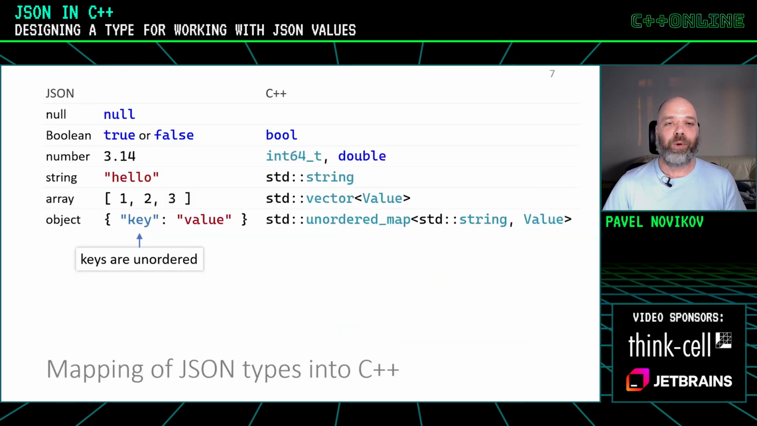This is how I propose to map JSON types to C++ types. Null is the absence of value. We'll get to that later. True, false is kind of obvious, it is Boolean. It maps to bool.